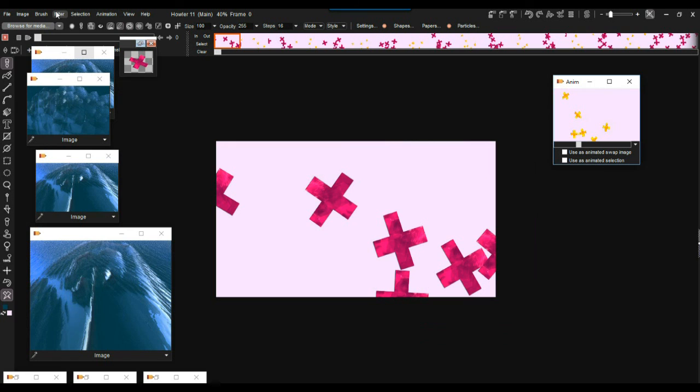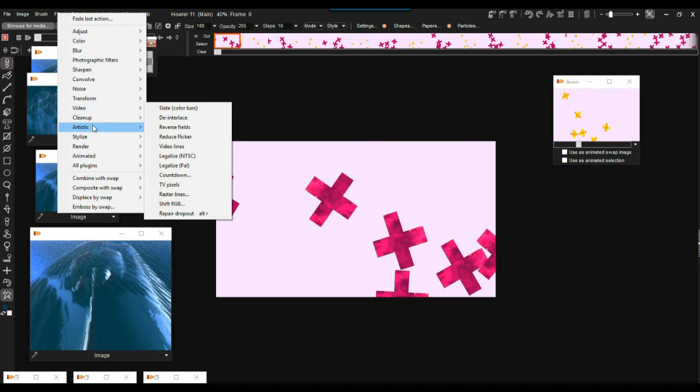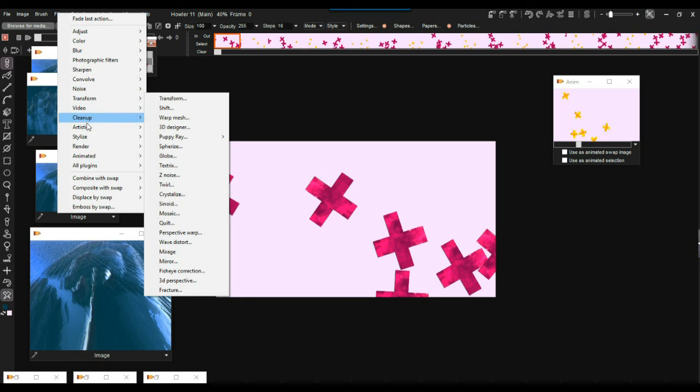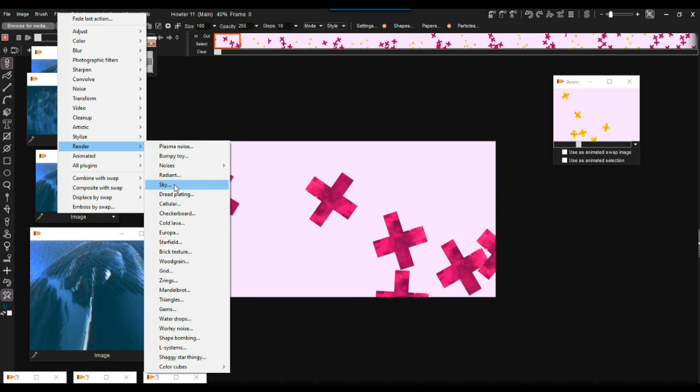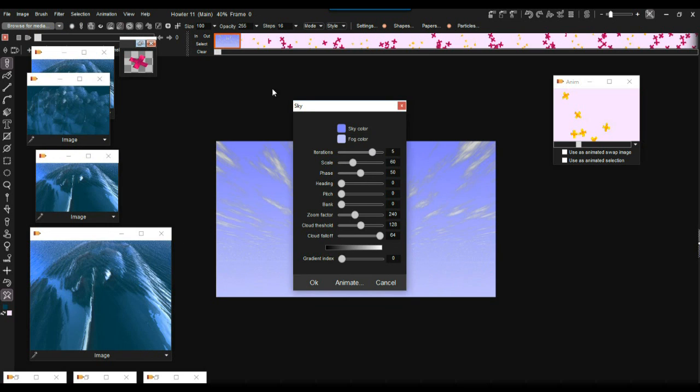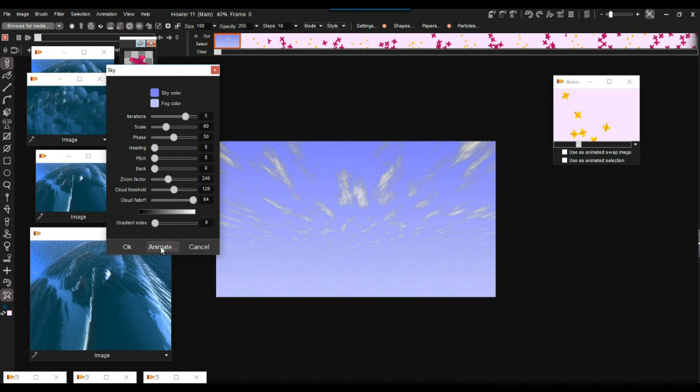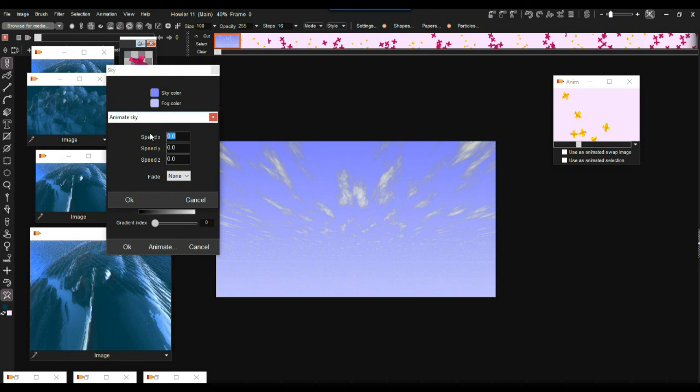Let me take an example. Let's say I'm going to go and render the animated sky. Where is it? There, render sky. And I'm going to go and actually animate this, right? So I'm going to click animate and say, yeah, let's move a little bit to the side, a little bit forward, and make it change quite a bit.